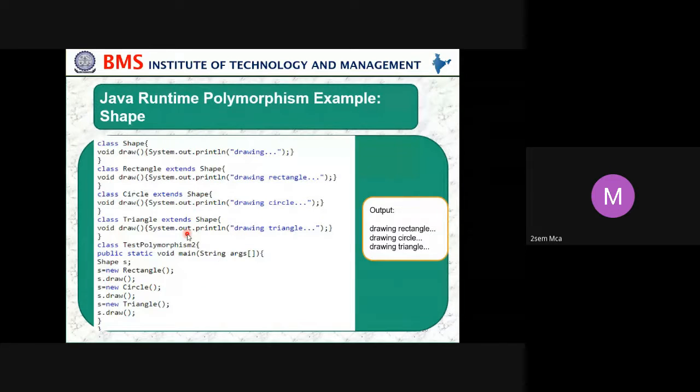Let us take one small example and see how this runtime polymorphism works. Here we have a class called Shape. In that we have a method called draw. In this draw method, we are just displaying a println statement as drawing. We are using one more class, Rectangle, taking Shape as the base class. Rectangle is a derived class. Again, we are using a draw method, but here we are just displaying drawing rectangle.